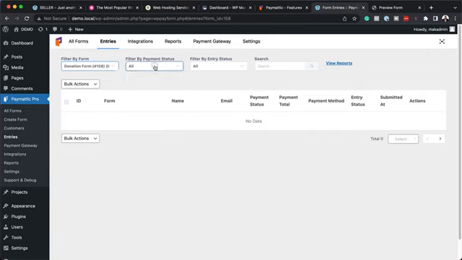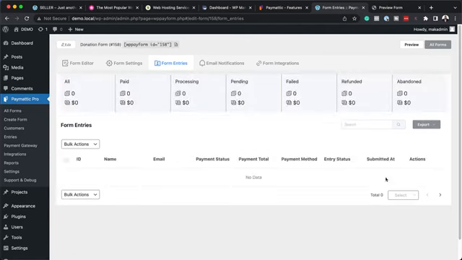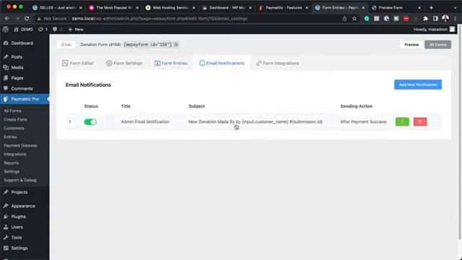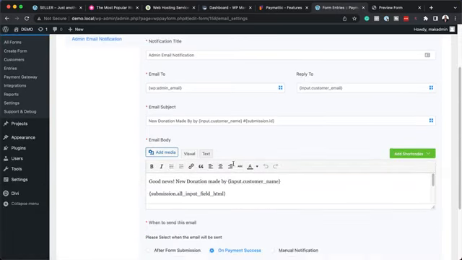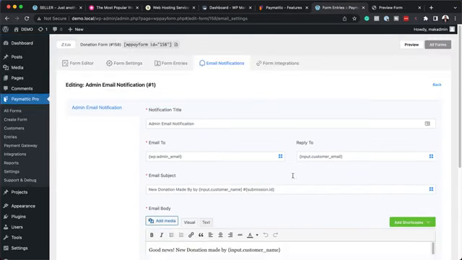Next, I can also filter by status. So I can say paid, processing, pending, and so on. I can also come over here and take a look at my entry status as well. And I can also search. Over here, we have reports, but so far I don't have anything over here, but this shows really nice looking graphs of how my forms are performing. Okay, that's great. Next, let's come over here to email notifications. So this is where you can set your emails to notify you as a customer is purchasing. So we can also come over here and after purchase, you can say, good news, your donation has been made, blah, blah, blah. So you can just go in and customize this if you wanted to.